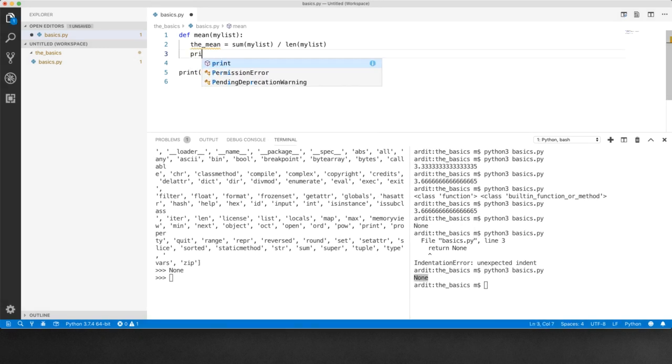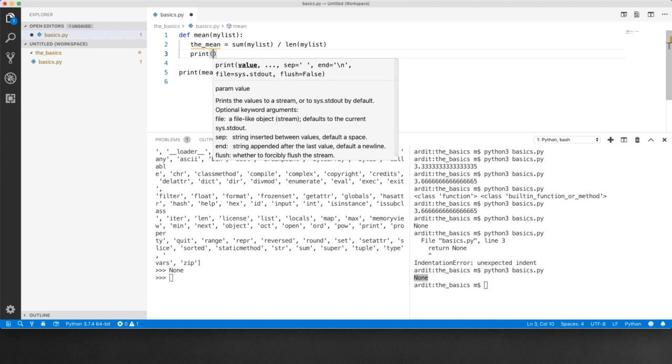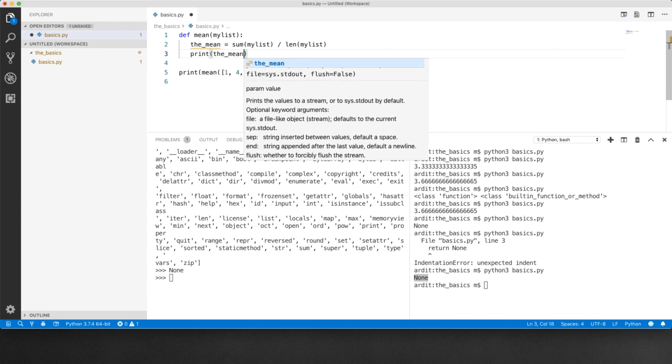Some people make this mistake. Instead of returning, they use print. Instead of using return, they use a print function, the min, which works halfway. So it still prints the value and it also returns None.